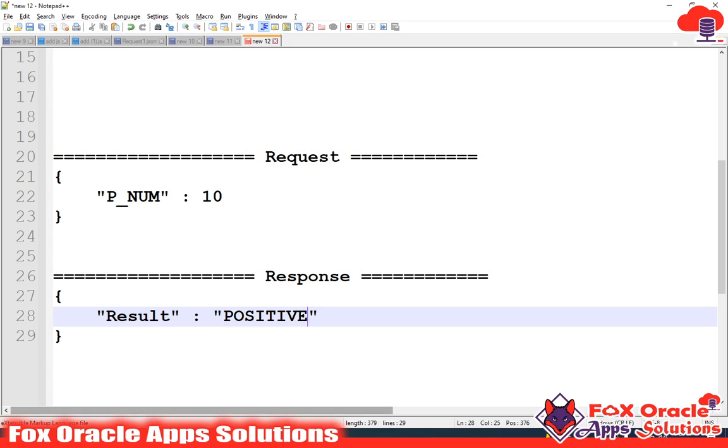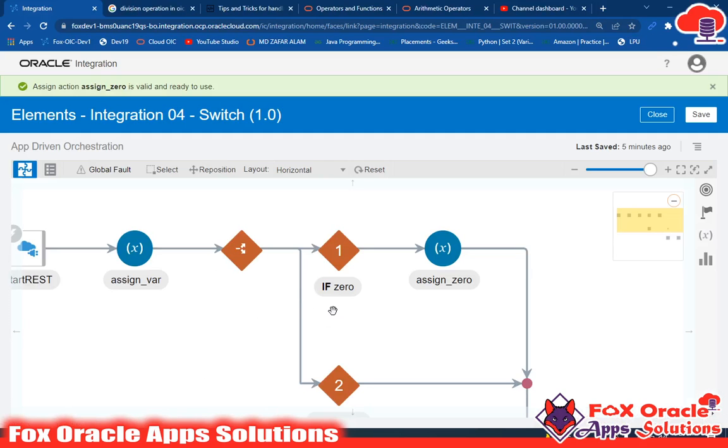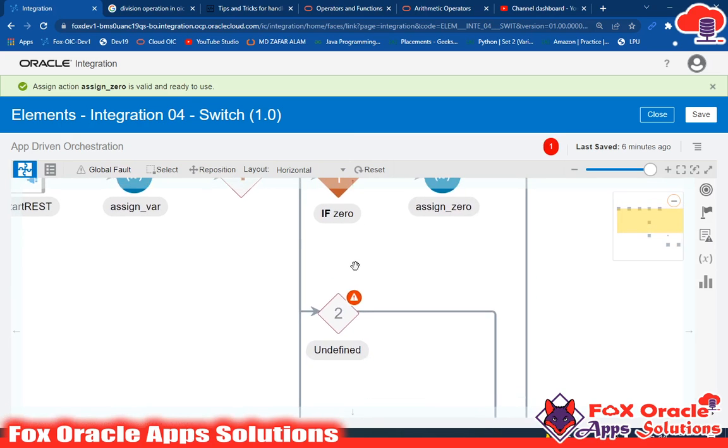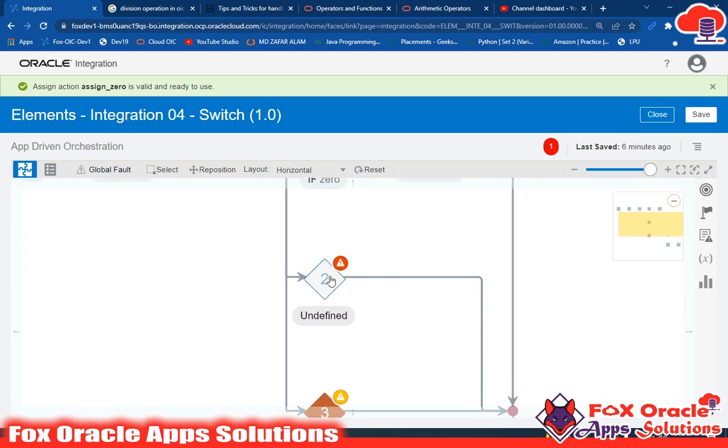So how we will check? Here we need to add one more condition. So how can we add one more condition? Here you can go to the switch icon and just click on this plus. You can see that one condition is added here. Right now it's in error because we have not configured this. So right now let's configure this.